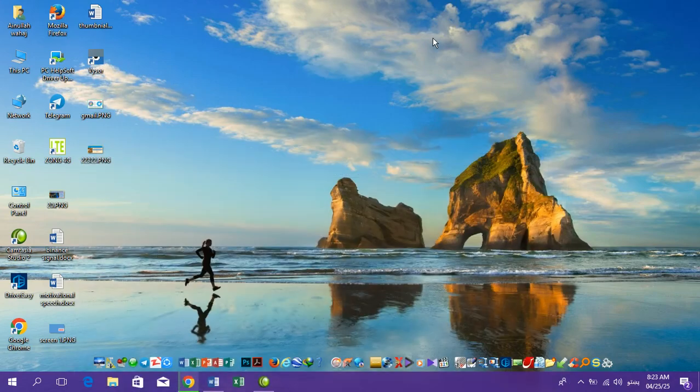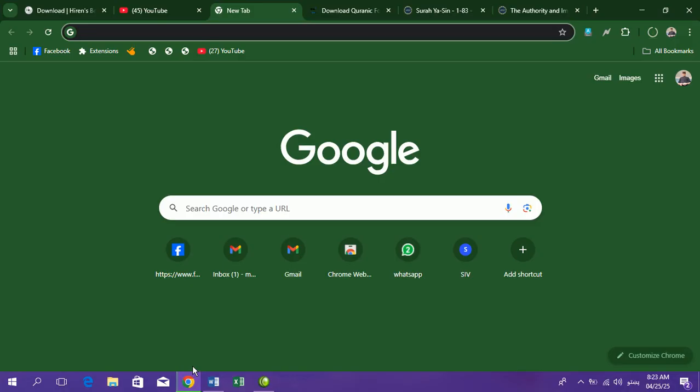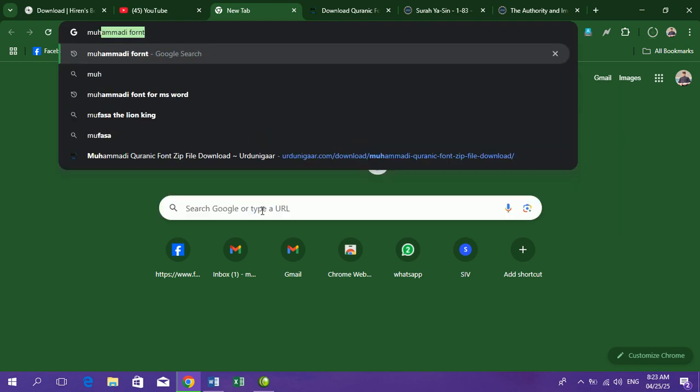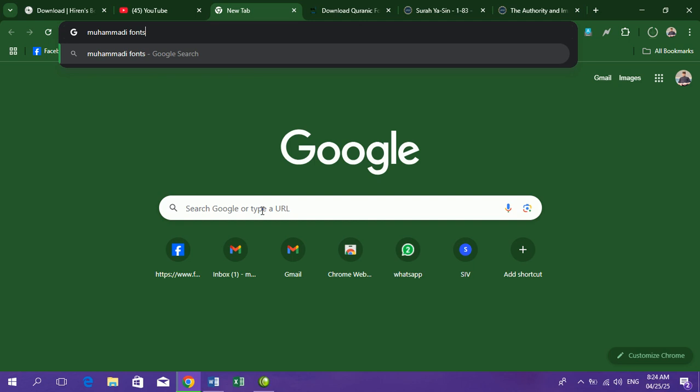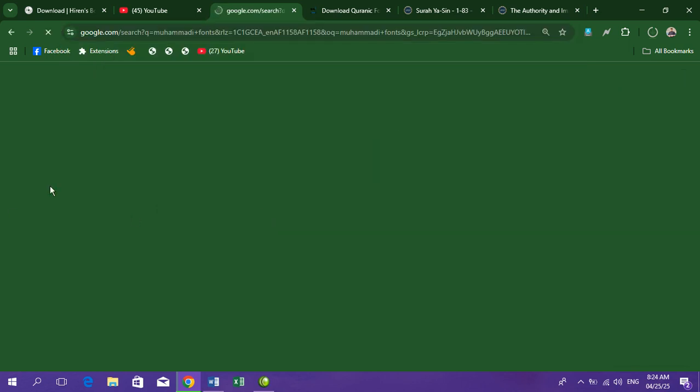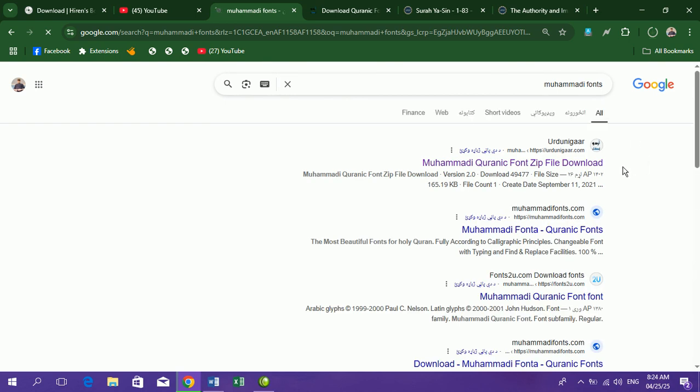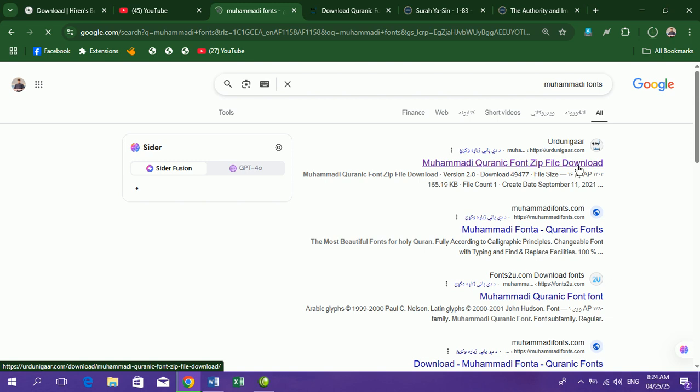For this you should open your browser, and there you only have to write here Muhammadi fonts. Muhammadi fonts you should write. When you write that, then you have to press enter. After this, the first one is Muhammadi Quranic fonts file download, so you should click on that one.